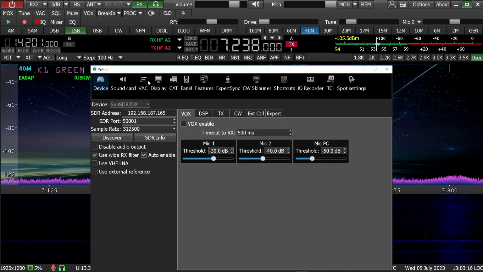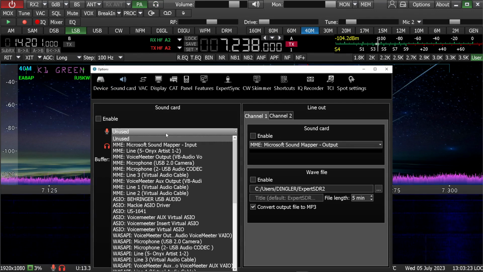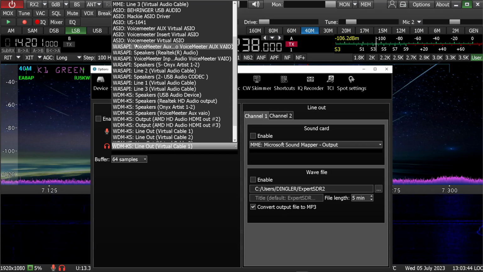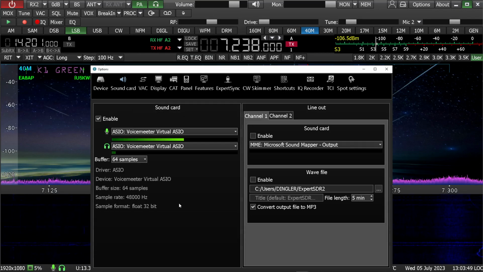You want to go to Options, Sound Card. Go ahead and uncheck this. Go to ASIO. You want Voicemeeter Virtual ASIO, and this is the same for the Anan, any other system where you're going to use an onboard VAC in the radio to grab the audio from the DAW and pass it back into Banana. All right, Voicemeeter Virtual ASIO, select that, and for the output, you want the exact same thing. ASIO, Voicemeeter Virtual ASIO, click Enable, bada boom, bada bing.